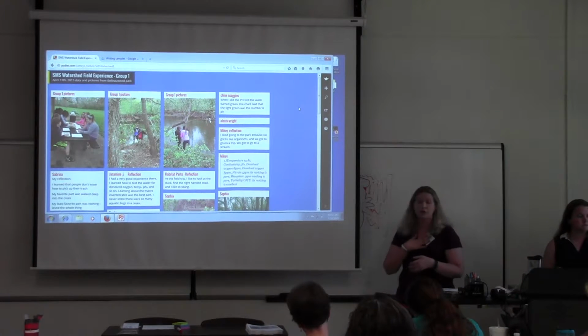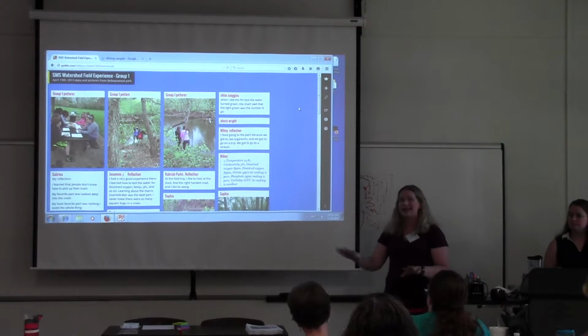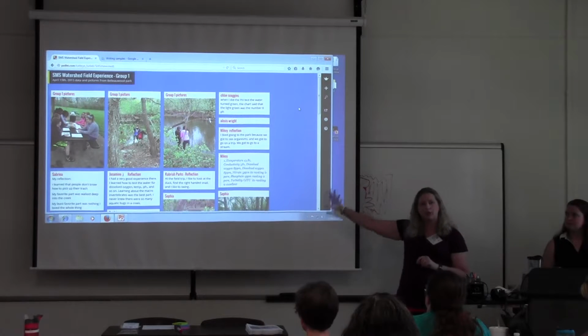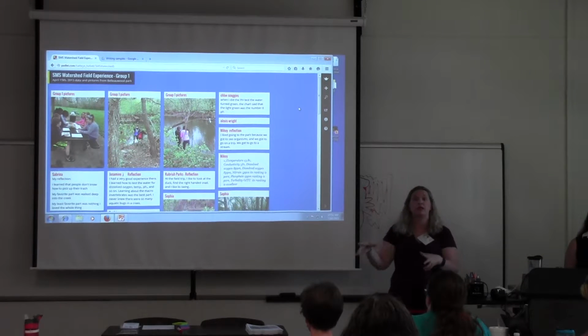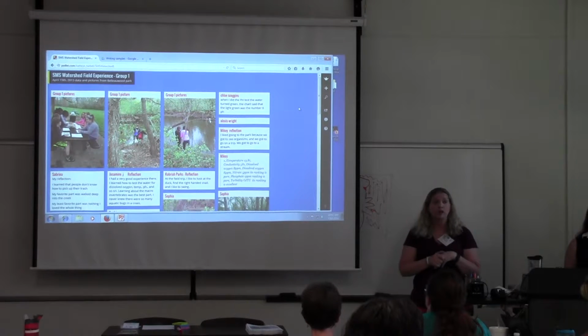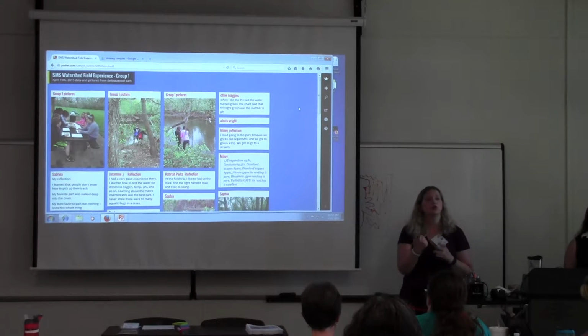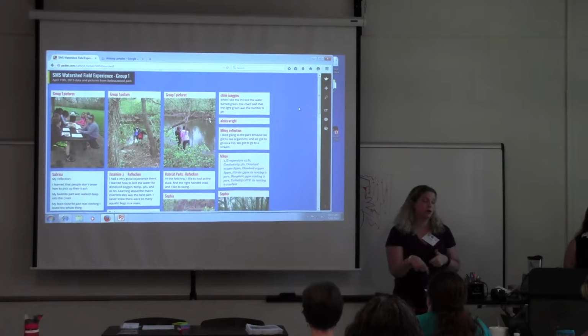So I set it up at first so that they could write and add new information. They couldn't edit other people's information. They couldn't comment. They couldn't delete other people's information, but they could add whatever they wanted to add. Well, it's not a login. You just give them the link, and then you just click on it.